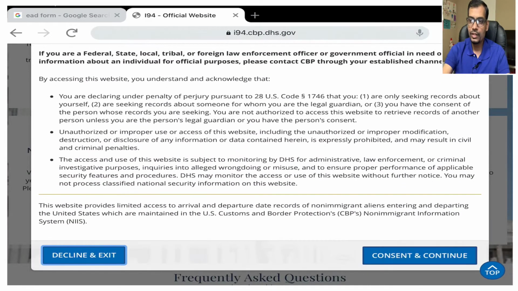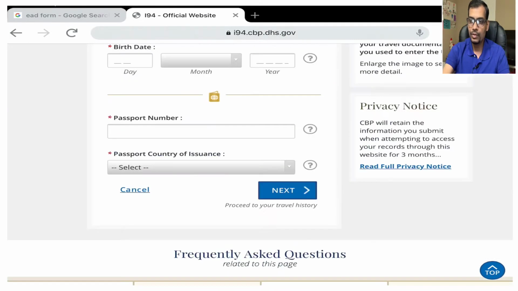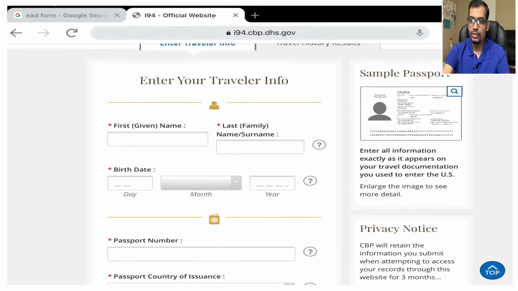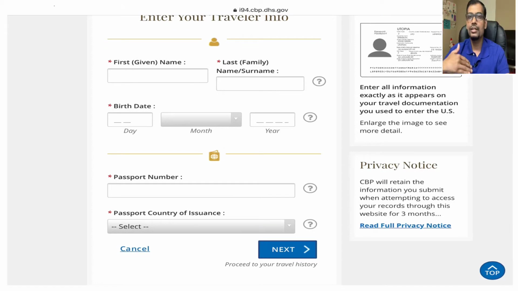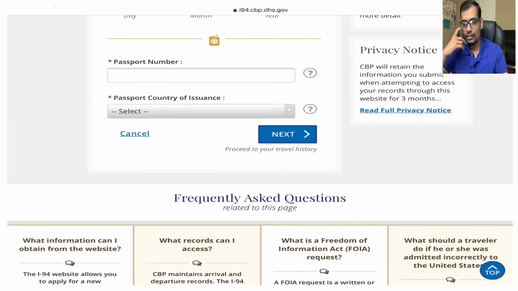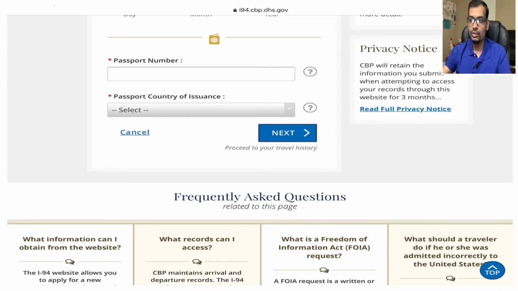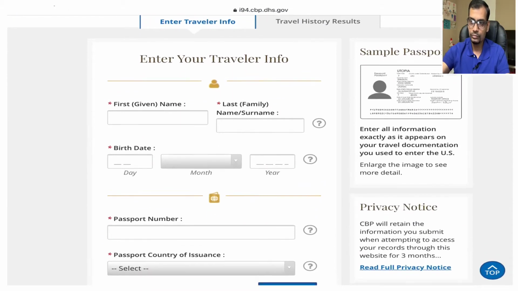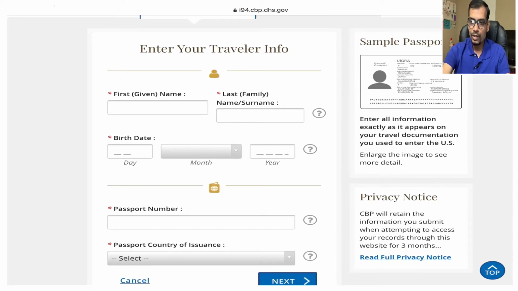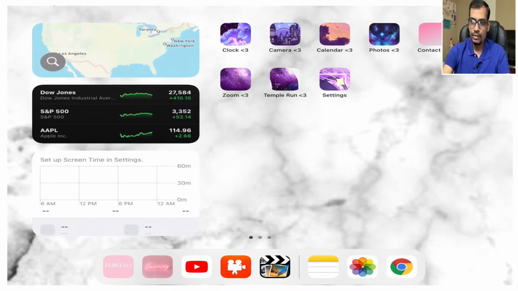You have to fill in your first name, last name, date of birth, passport number, and country of issuance of your passport. When you click next, it will give you very detailed information about when you checked out of the US and when you came back, and it will be associated with your I-94 number. That number you have to fill in the form that I am going to show you. So that is what I was talking about, the latest I-94.